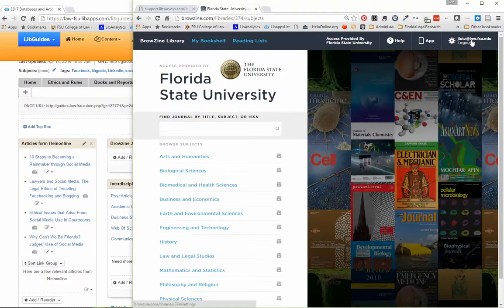So you might have to create an account, which is easy, and choose Florida State University as the school, and then it will go up to the Browzine library and list the journals that we have. Browzine doesn't aggregate all the journals we have, so it's a subset of the total collection.